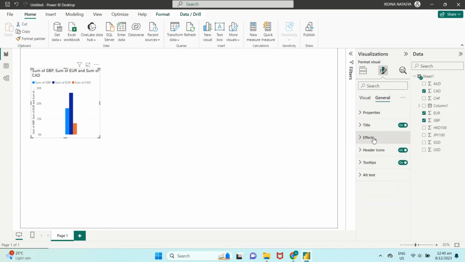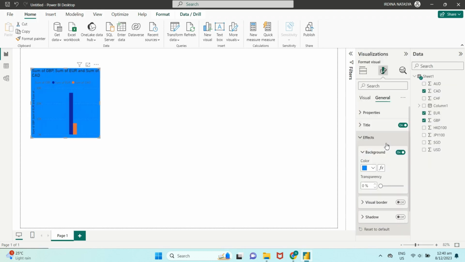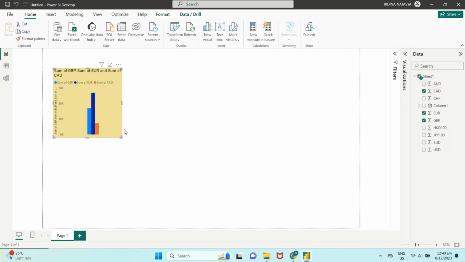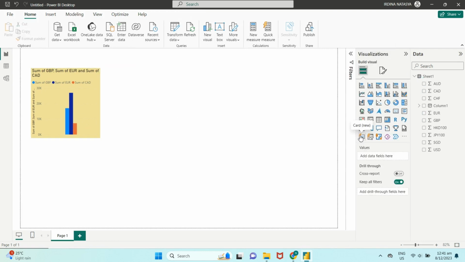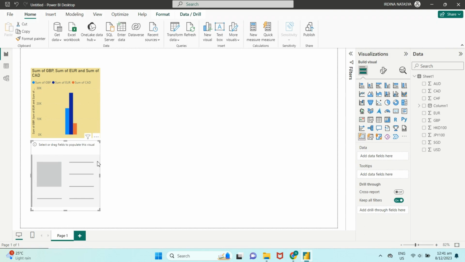So, in the same visualization segment, under this format visual, you are free to change the font of the titles, the color of each clustered column, and even the background color. Next, let's visualize our data in a different chart. Here, I will choose the card form. This will still show us the sum of currency exchange rates, but in the simple form that are like flashcards.